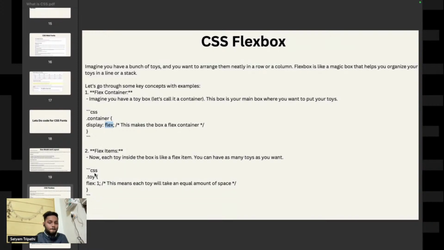Okay. Now, you have basically used flex 1. This means each toy will take an equal amount of space. If you have mentioned the flex should be 1, that means each and every toy is going to take 1 space. If we mention 2, let us just say it will take the space of two toys.